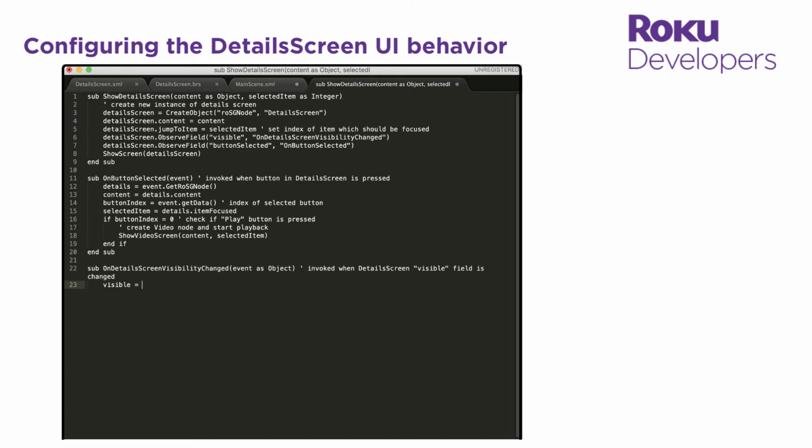So we'll use the getData method of the event, which will return the value stored in the detail screen visible field. We'll store this in a variable named visible. We also want to get the component that generated the event. So we'll use the getROSGNode method of the event, which will return the detail screen component. We'll store this in a variable named detail screen.